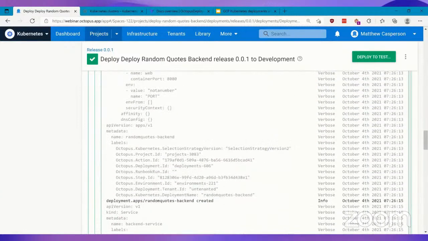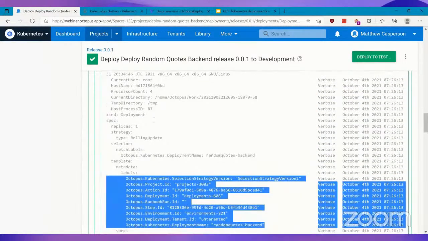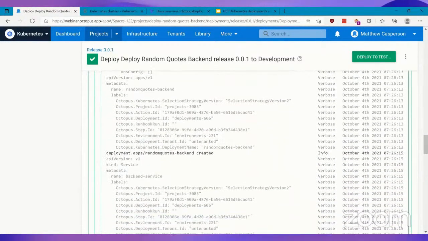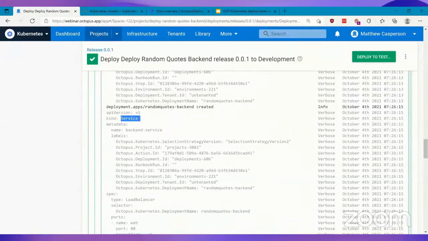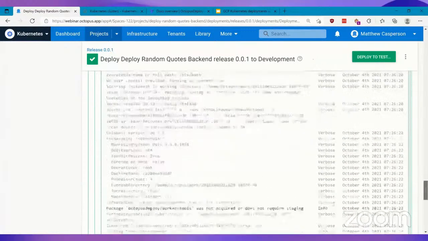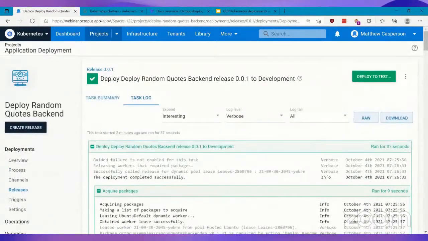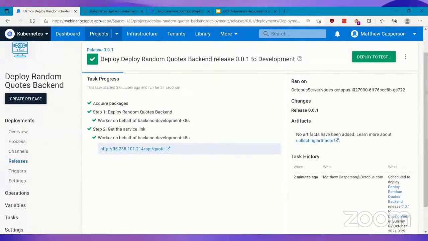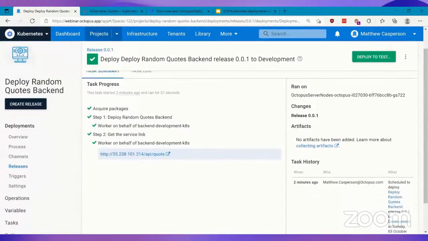So we can see here that we've deployed the deployment resource. So that's this one here, client deployment. And then we've exposed that with a service of type load balancer. And so that's going to give us a public IP address through which we can access this particular deployment. The other thing we've done here is scraped or collected the public IP address of that load balancer and exposed it here in the task summary as a bookmark.